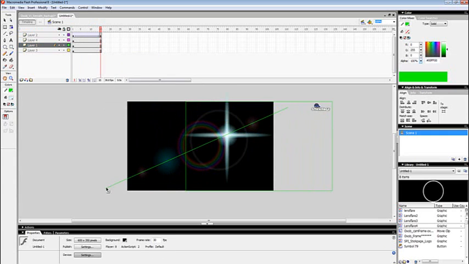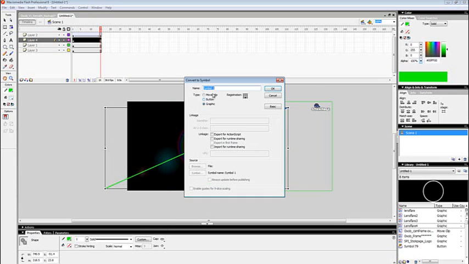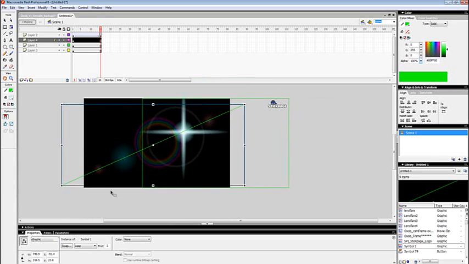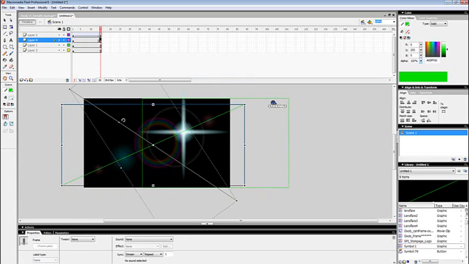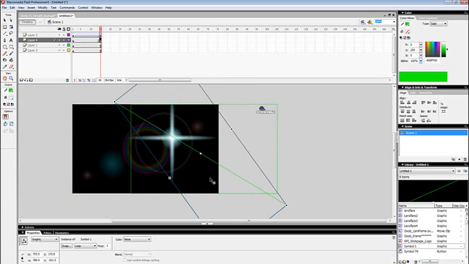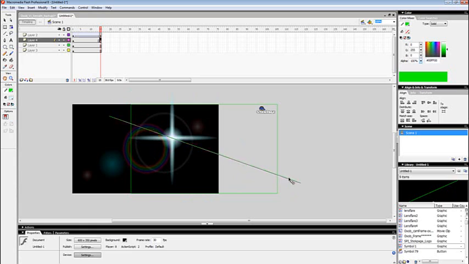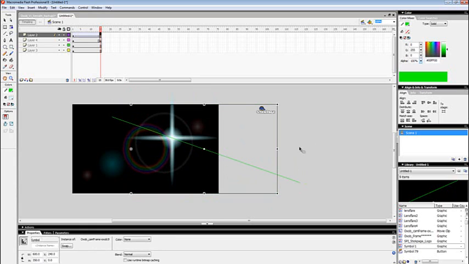Let's see here. I'll turn this guideline into a symbol. Convert to symbol, whatever, no name. And here I'll put it so that it is the same as it was when the camera was over there, except now it's over here. Let's just hope I hit the center of the camera. Let's see. Oh, spot on.